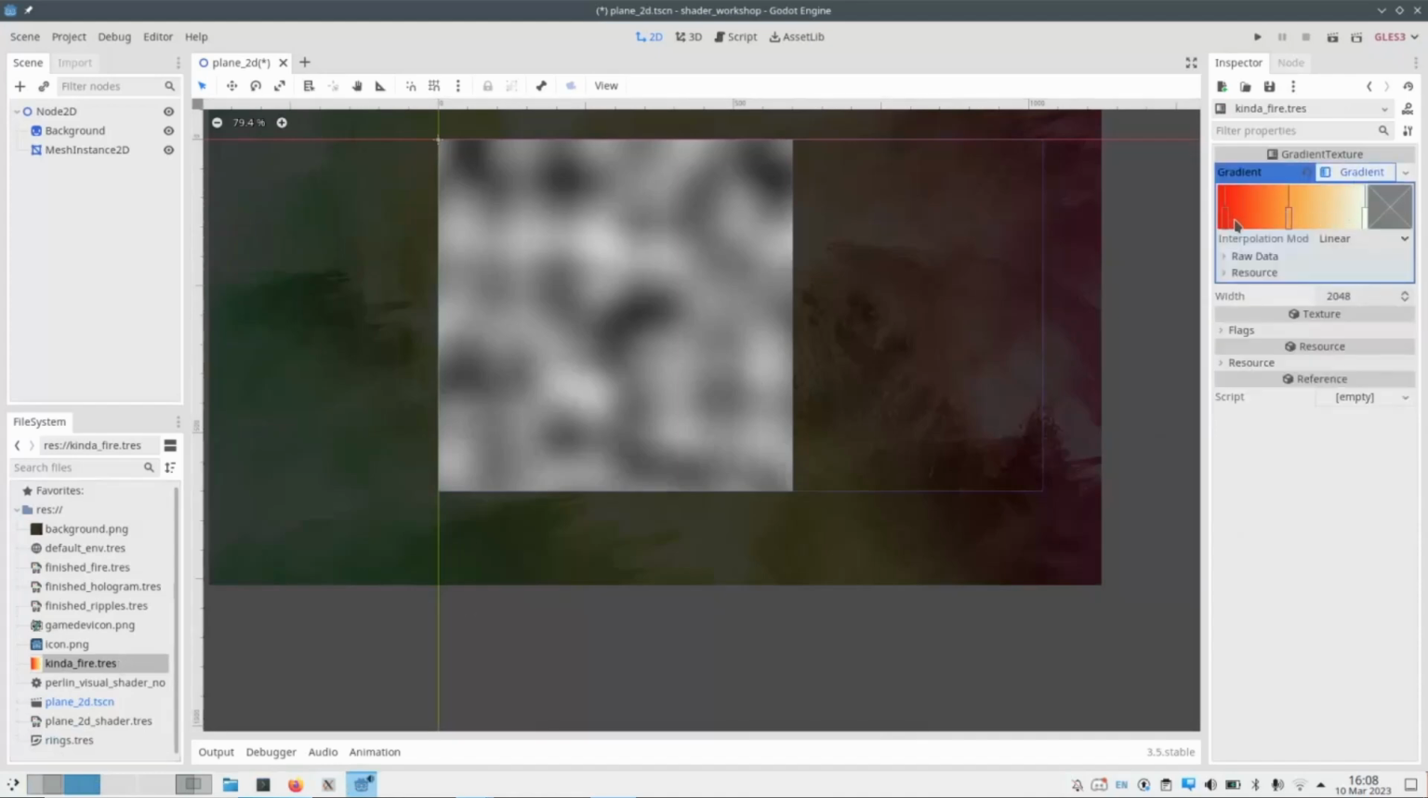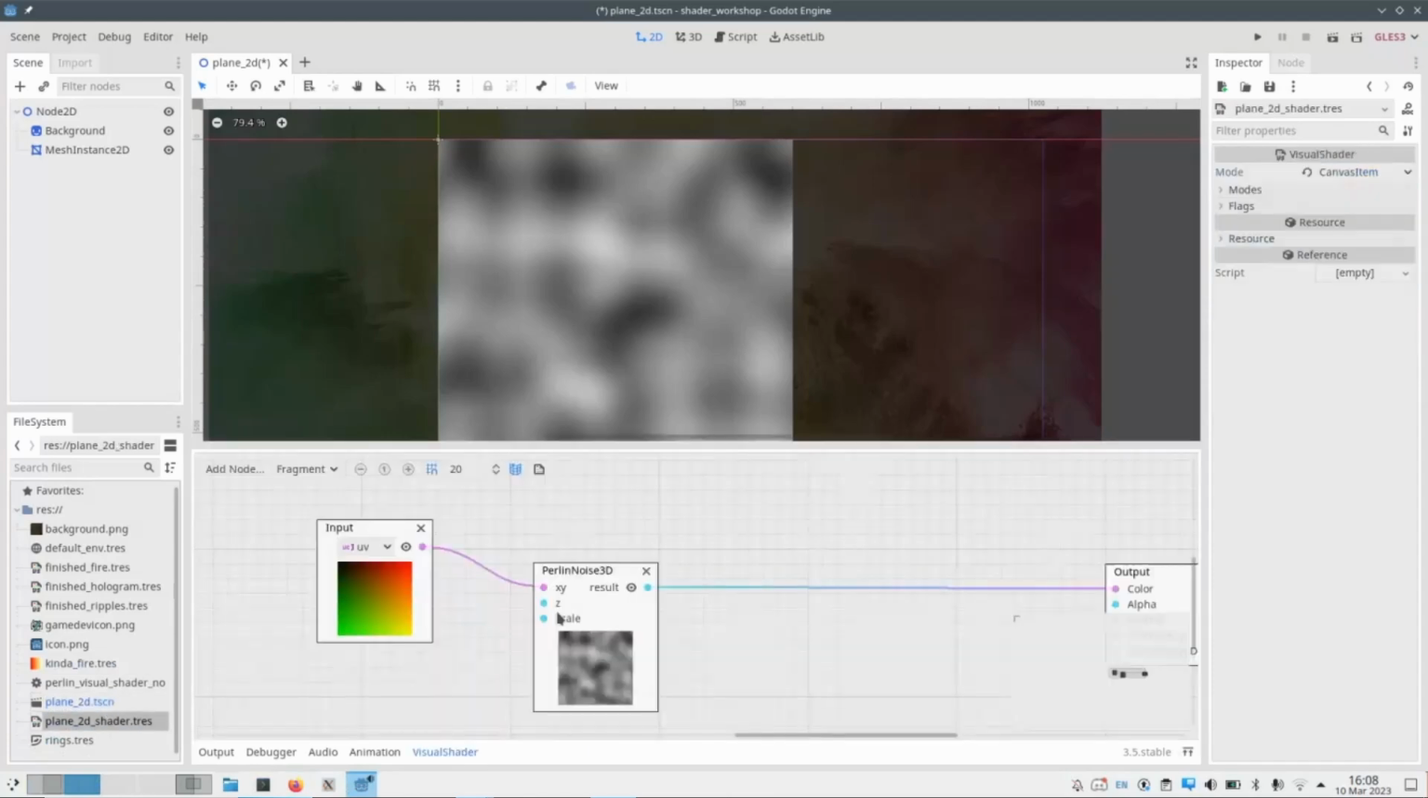It's a gradient, another texture. You put in a number. Low numbers go to red, medium numbers go to orange, high numbers go to white. So if we use this texture in between our Perlin noise node and our output node, then the Perlin noise gets transformed into this orangey red Perlin noise. So I'm going to plug this into the input, plug the output into the output.